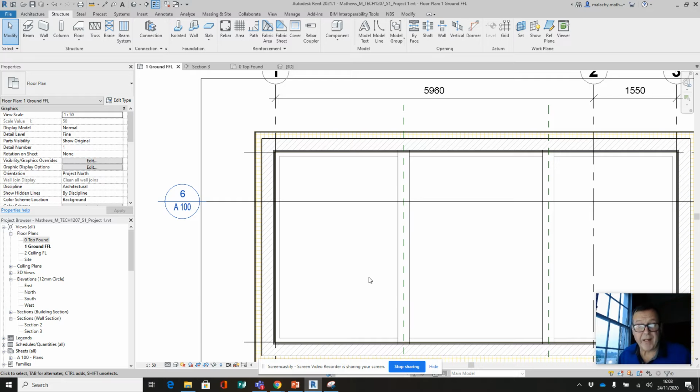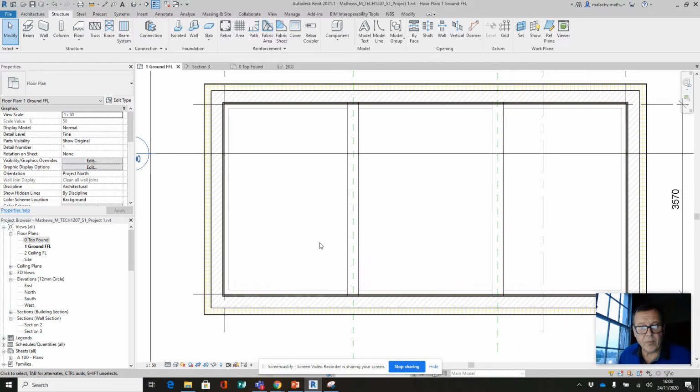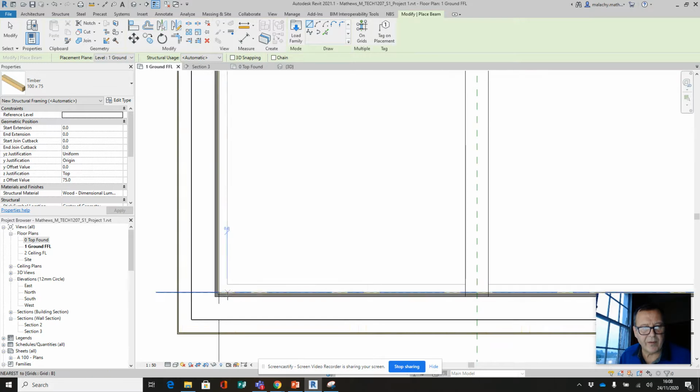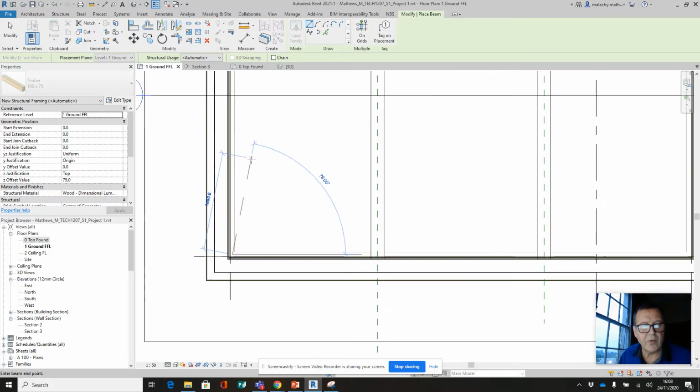Now, I'm actually going to do this again for you because I made one little mistake, and I'm going to show you what that is. So here's my beam. Here's my timber, 100 by 75. I was looking for an offset value to move it up above the ground finished floor level, because that's the level that we're at. And the Z offset value, so I've added 75 onto that. Now, once I do that, I'm good to go.